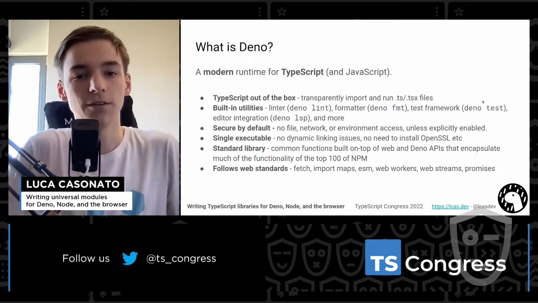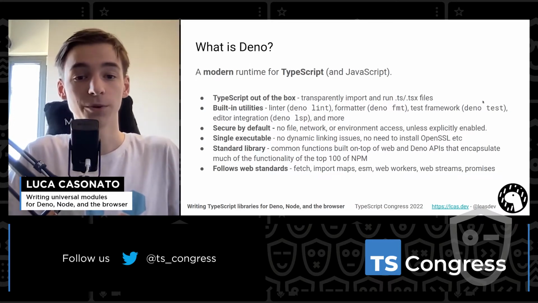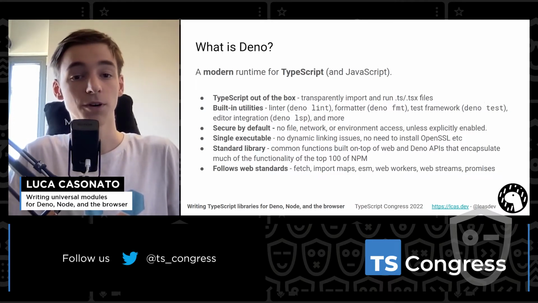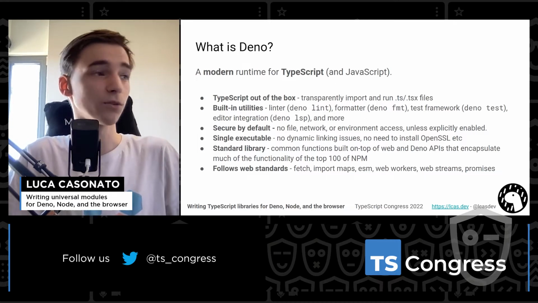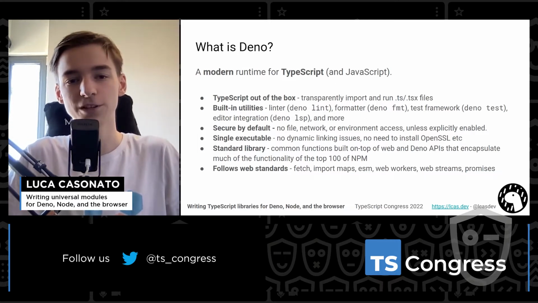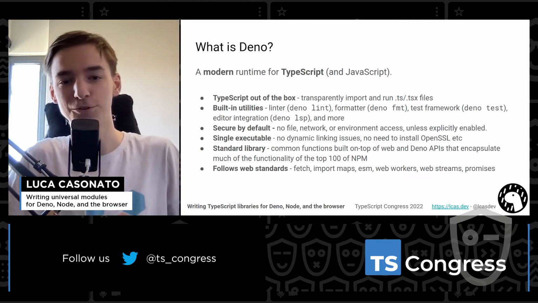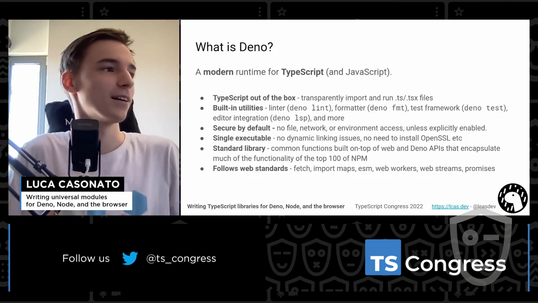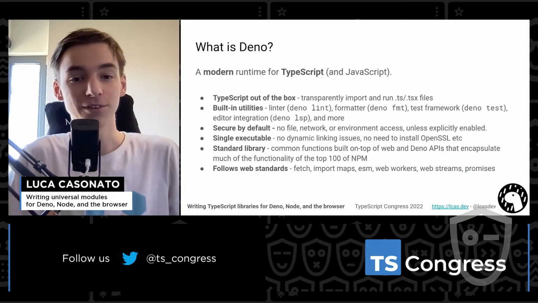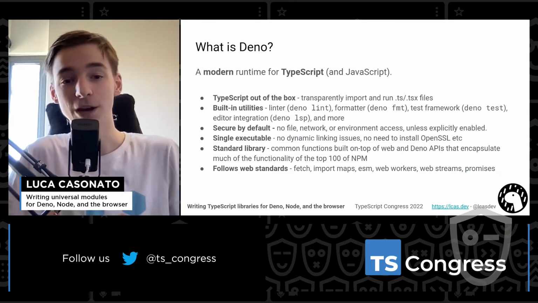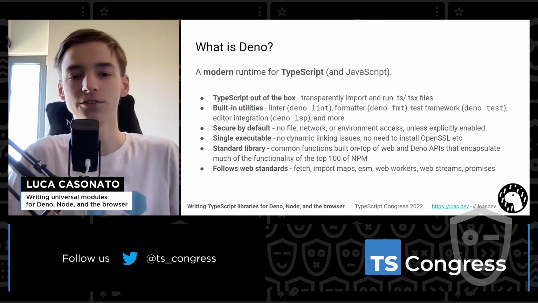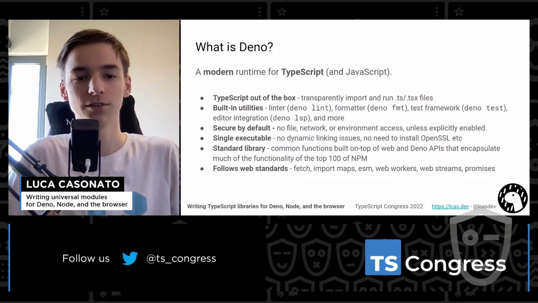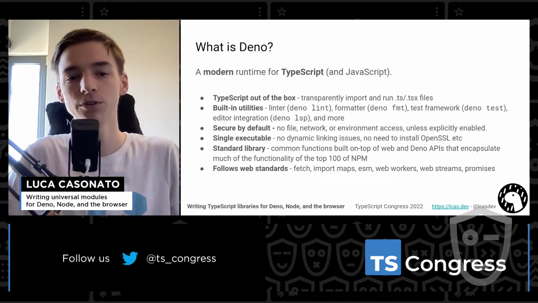So that's me. Then for all of you who aren't familiar with what Deno is, let me give you a quick rundown. Deno is a modern runtime for TypeScript and JavaScript. Usually we say the other way around, JavaScript and TypeScript, but this is TypeScript Congress, so it's for TypeScript and JavaScript. What you're probably most interested in is that Deno runs TypeScript out of the box. It can run .ts files and .tsx files out of the box, no transpilation needed. You just import them and they run.